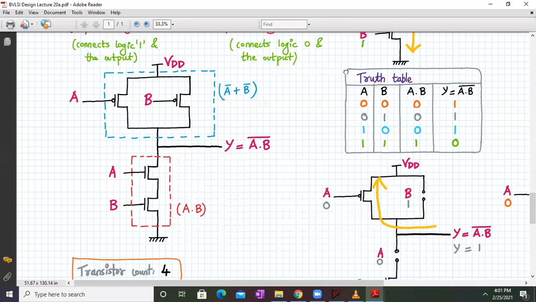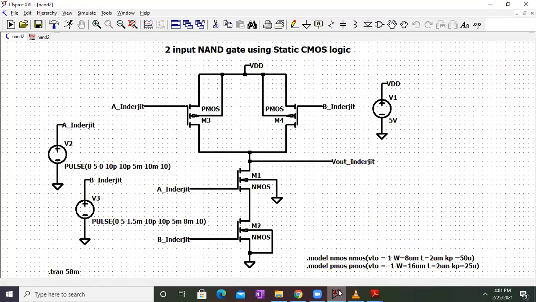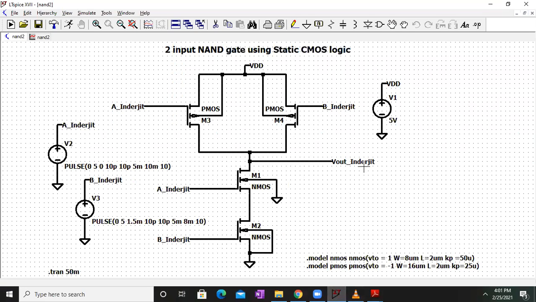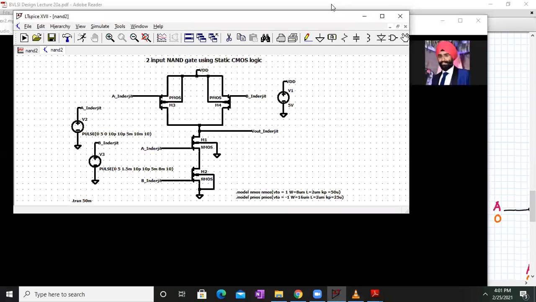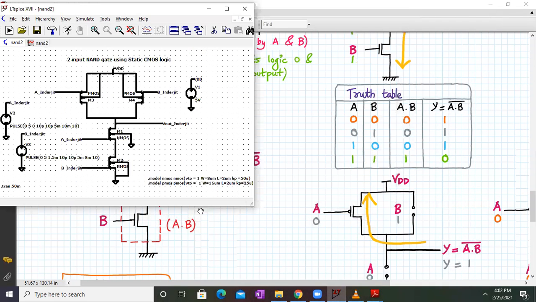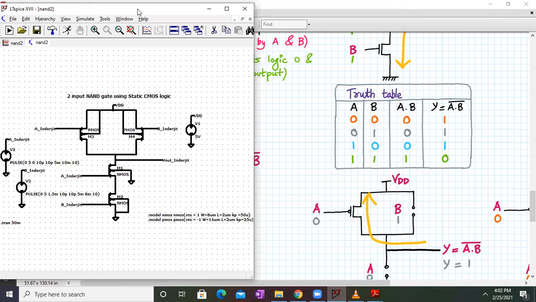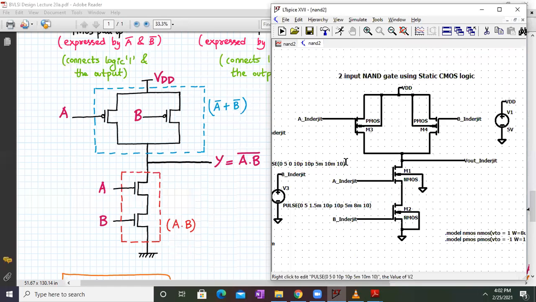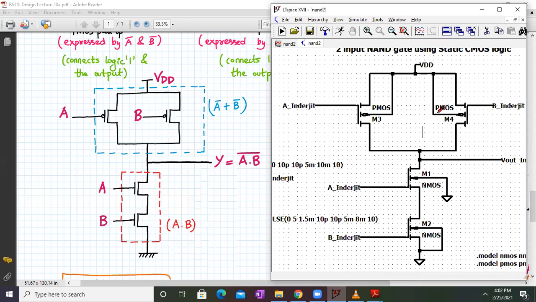So now let us verify this in LTspice. We have already made the LTspice simulation ready for your reference. What we need to do is simulate this. It is similar to what we have done so far in the theory for building up the circuit. So this is your two input NAND gate.